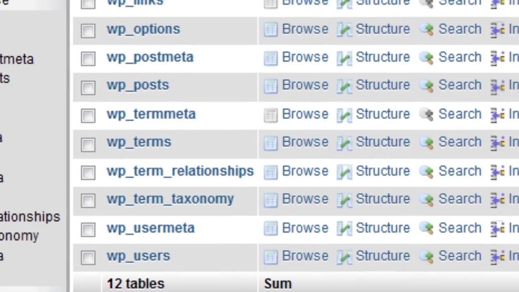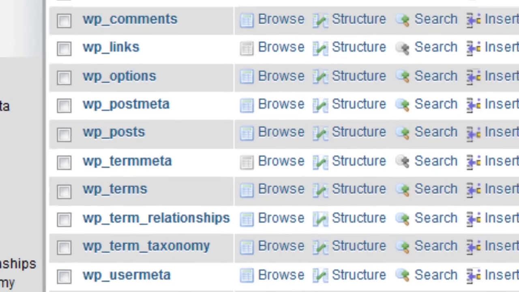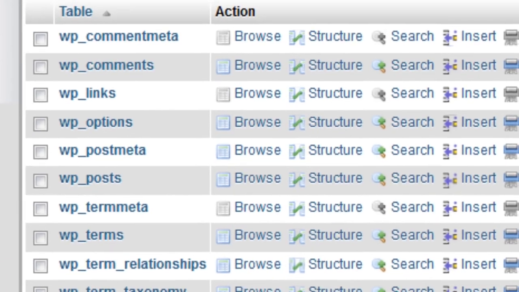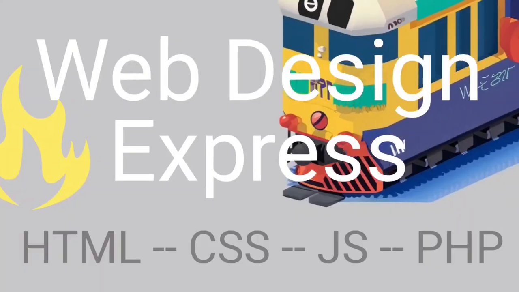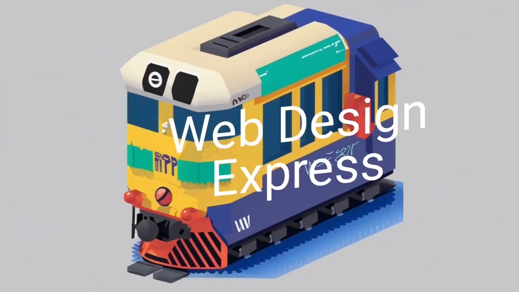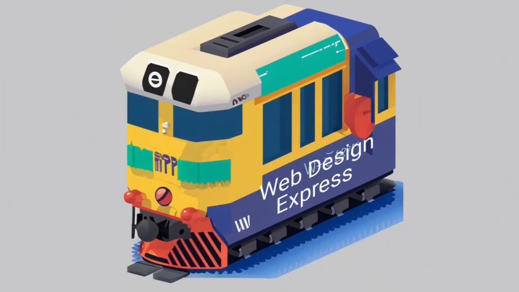Here we will dive deeper into databases, sessions, authentication and frameworks. What a ride it's been on the Web Design Express. We have covered HTML, CSS, JavaScript and PHP, taking you from the very basics to advanced levels.